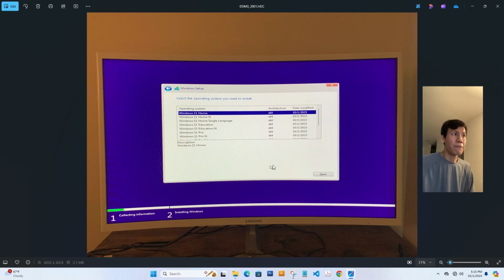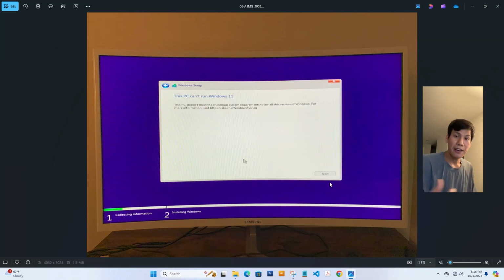So now we can start. Windows 11 Home. You select whatever version you want to install. I will install Windows 11 Home, so you click next. Okay, now we are stuck and we can't do anything. This PC can't run Windows 11, and we can't even click on the next button. We bought the Windows 11 DVD, we paid much money, but don't worry, we have an option.